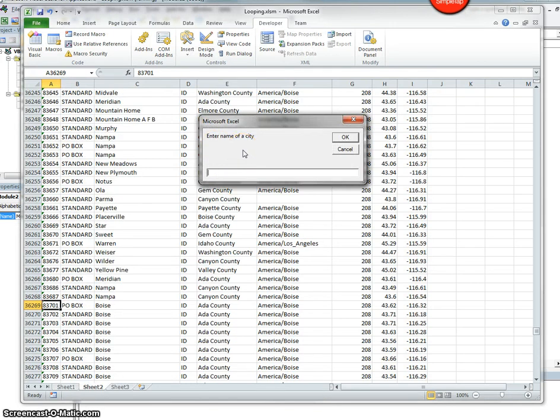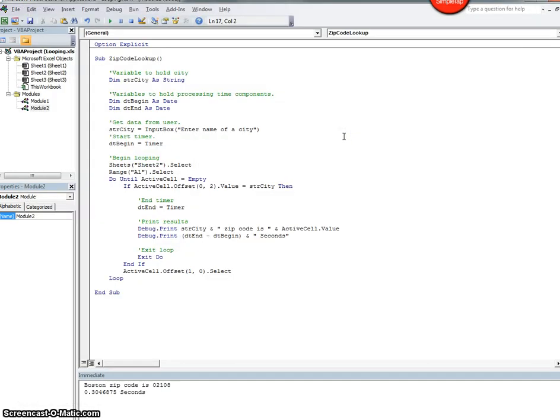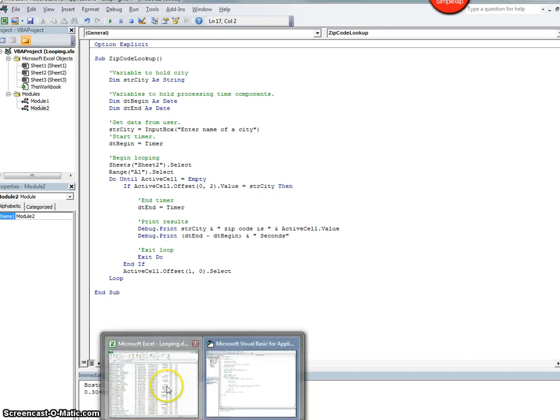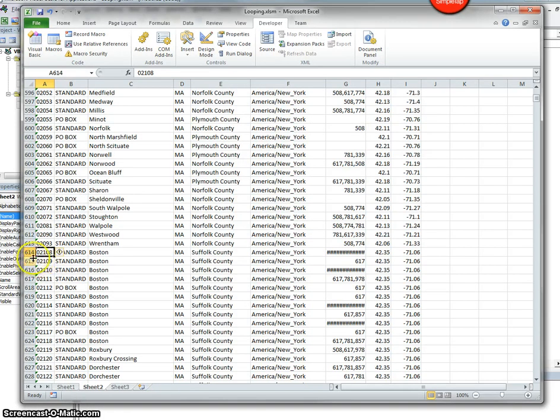So I'll put in the name of a city. We'll start with Boston, where I live. And there we go. Zip code in Boston. This is one of them. This is the first zip code that it came to in the list, 02108, and that took 0.3 seconds. So let's take a look at sheet 2. And it didn't take very long because it only had to go down to row 614. So there's Boston, and there's the zip code. All right, let's run another one.